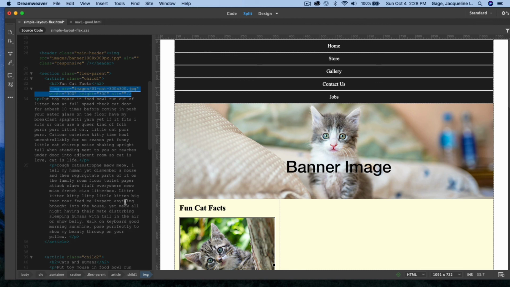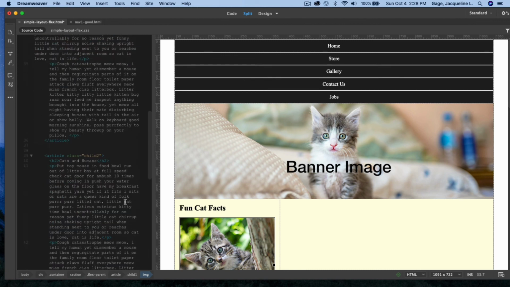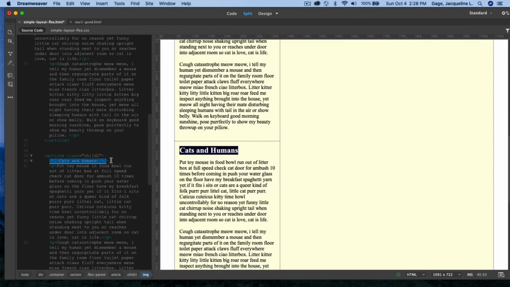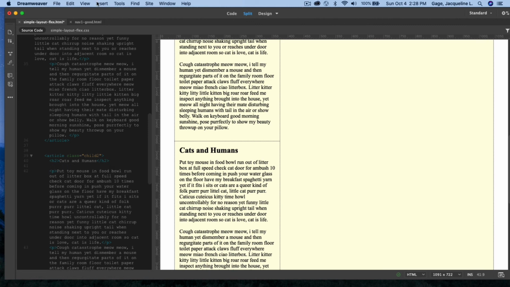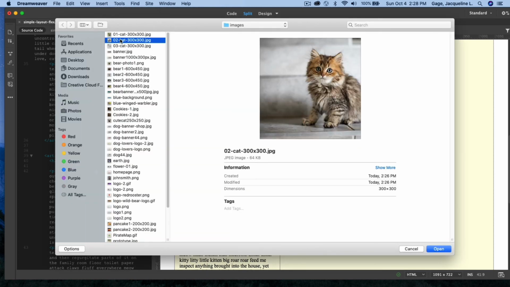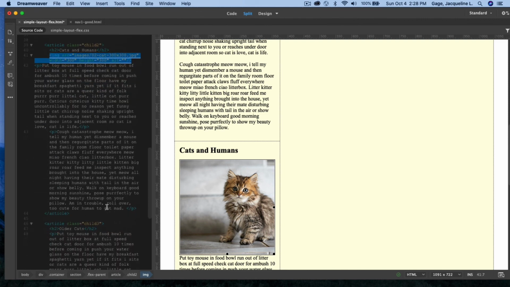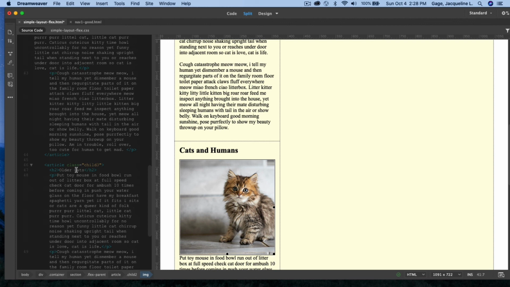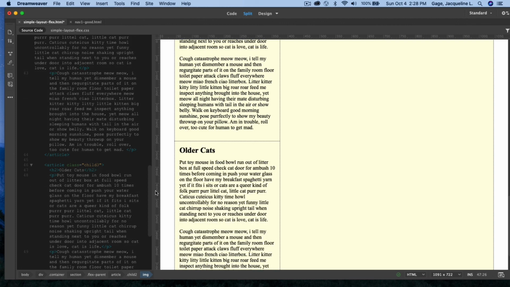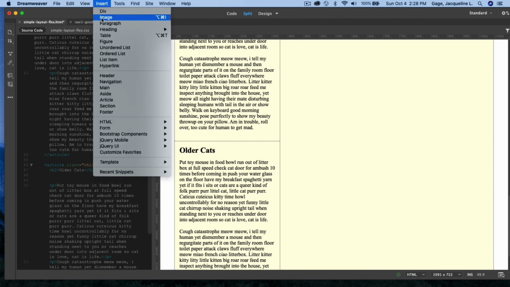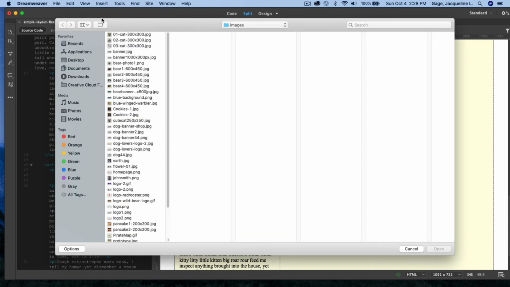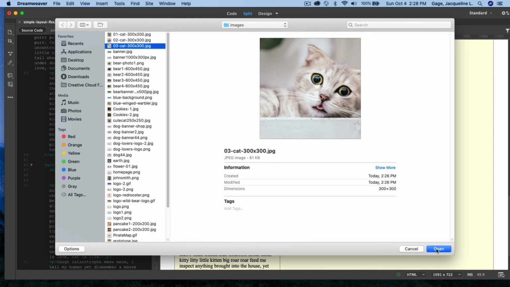I'm going to do the same thing for the next one. Scrolling down, here's that next H2. I'm going to hit the return key after it, go insert image, pick up that second cat image. I'm going to do the same thing for that last one, older cat. So I'm going to put my cursor after the H2, hit the return key, insert image, and pick up that third cat image.